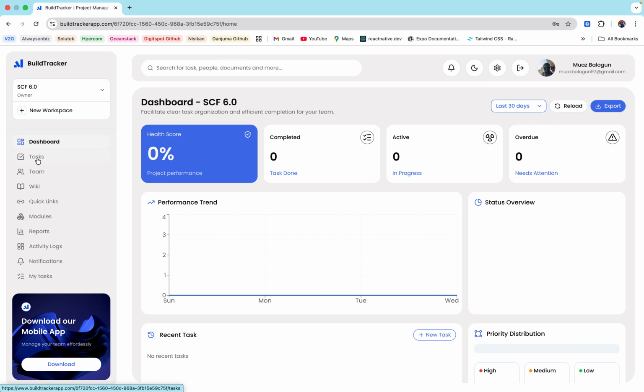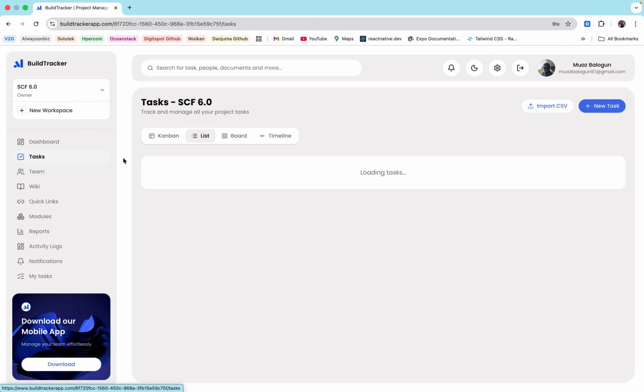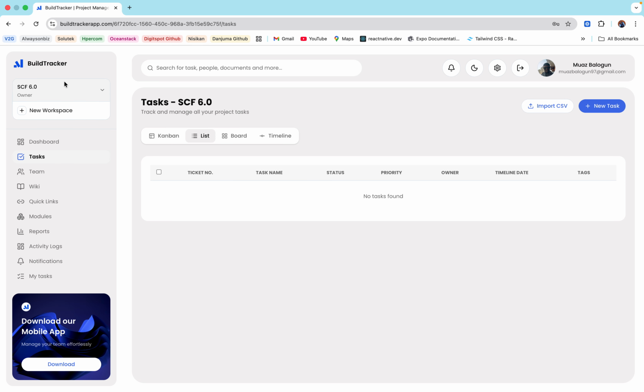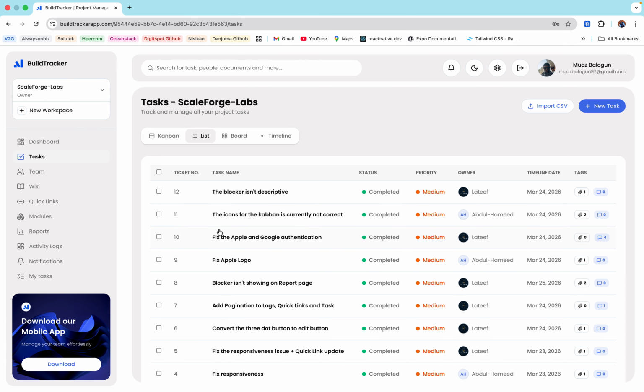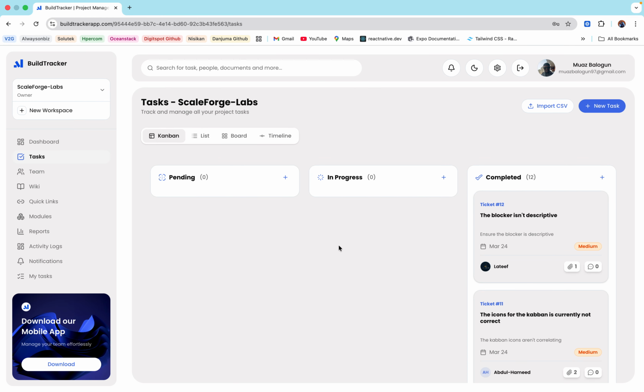So the next thing is for me to create tags. Another feature that BuildTracker has is the ability for you to create and assign tags to people. So let me use this workspace, scroll for the lab workspace. So you can see that I have various views. So I have the Kanban view. This one is more like a drag and drop view.